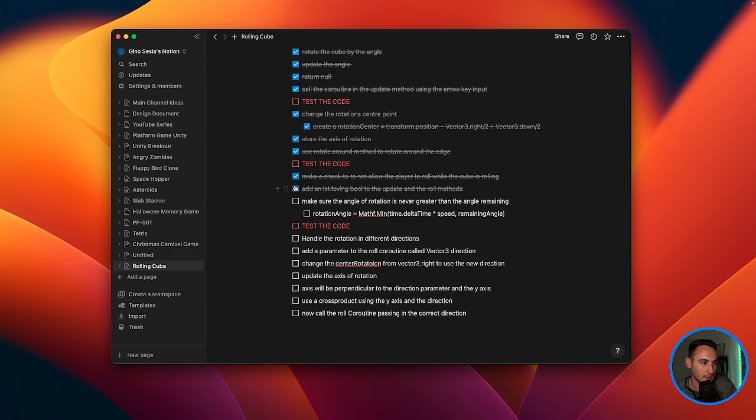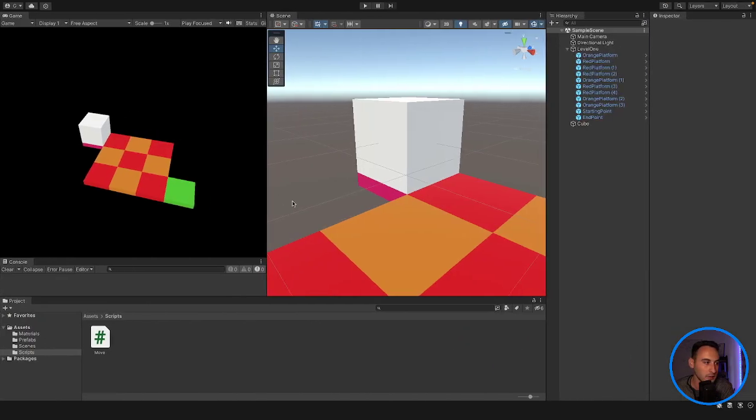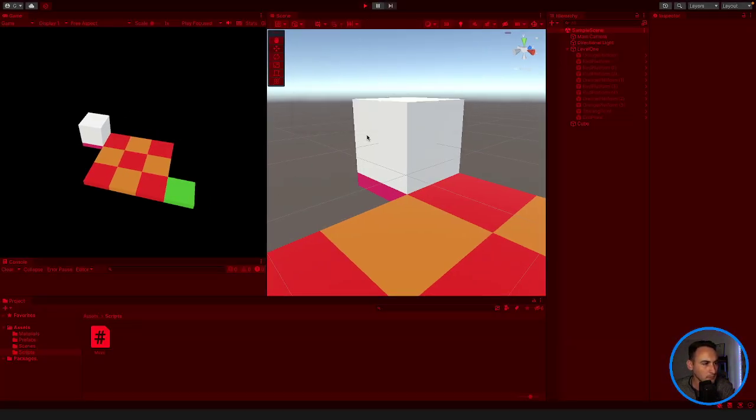So let's see what else we have to do. Make a check as isMoving. Yeah, so make sure the angle of rotation is never greater than the angle remaining. So let's just play this quick and see what happens.